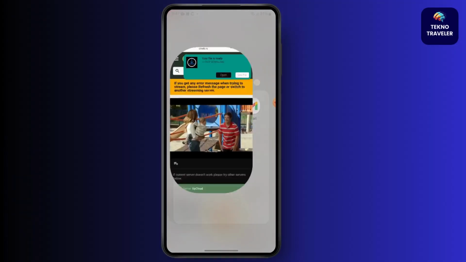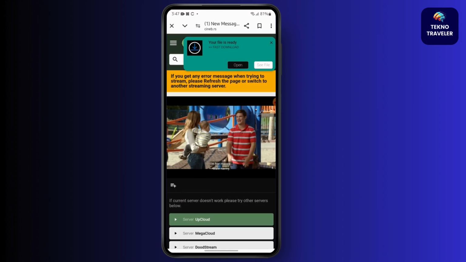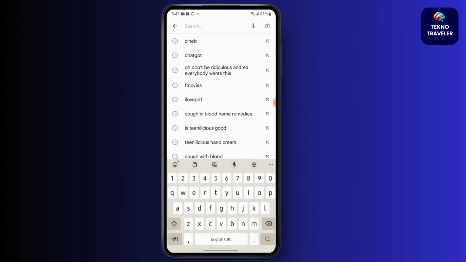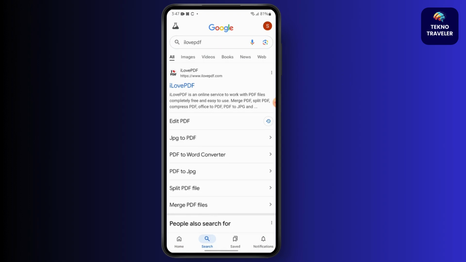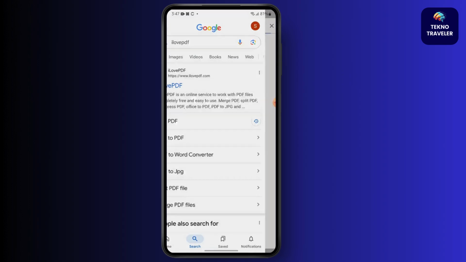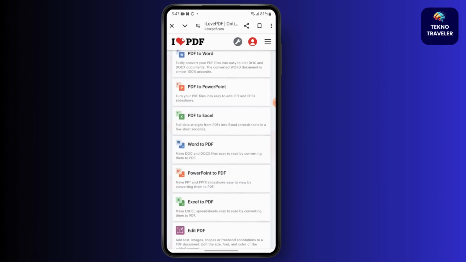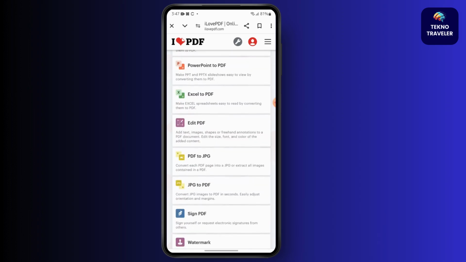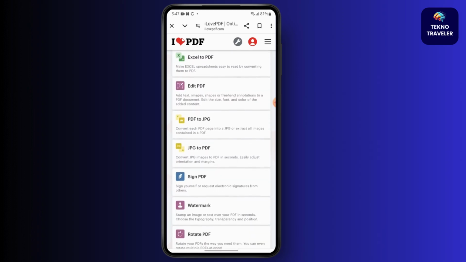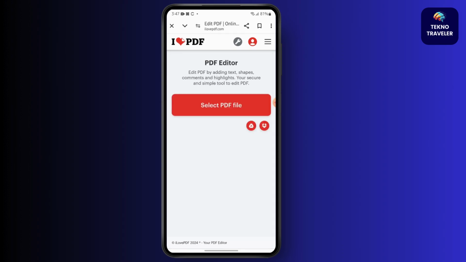So first, go to Google Gmail. After that, search for iLovePDF. Open this. Now, you will have to find the Edit PDF option. Open this. Then simply select a PDF file from your device files.